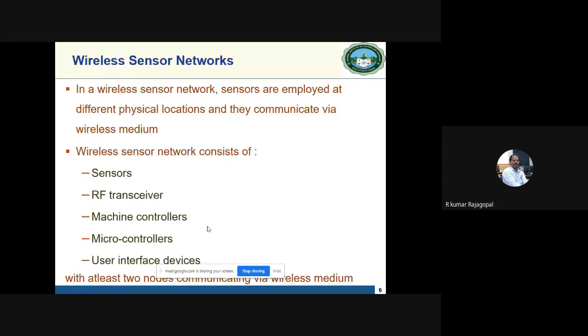I'm just moving to the next one. Wireless sensor networks. In a wireless sensor network, sensors are employed at different physical locations and they communicate via a wireless medium. WSN, wireless sensor networks, is one standard of wireless. I'll come to other standards also.